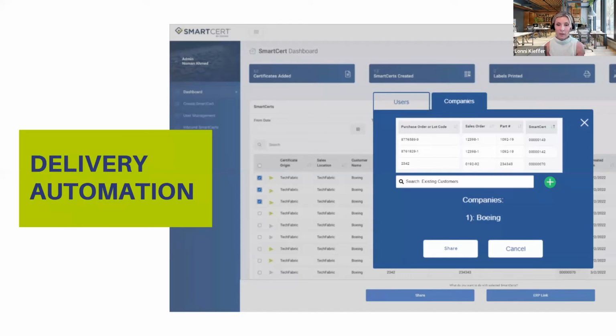The share is available then as well. These examples are just from the dashboard. So selecting those will either note the company that's been listed in the customer name field, or it's going to allow you, for those lot-based SmartCerts, to enter in a customer designation to receive them. And it will also allow, if you don't see the customer listed, to add them in.